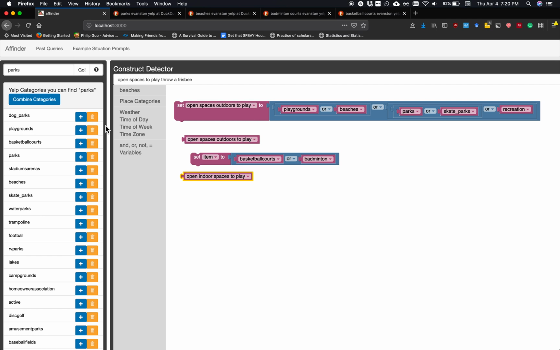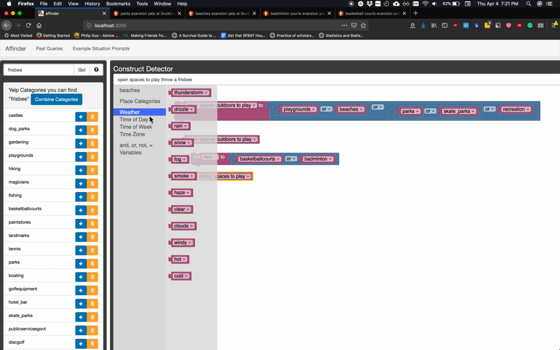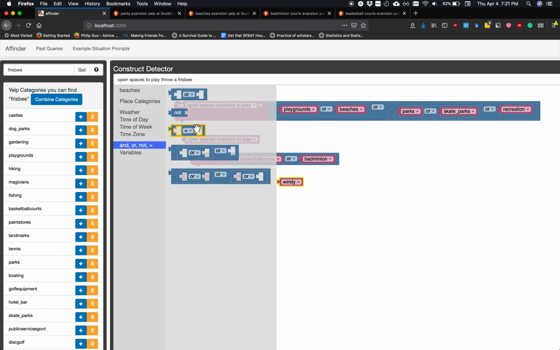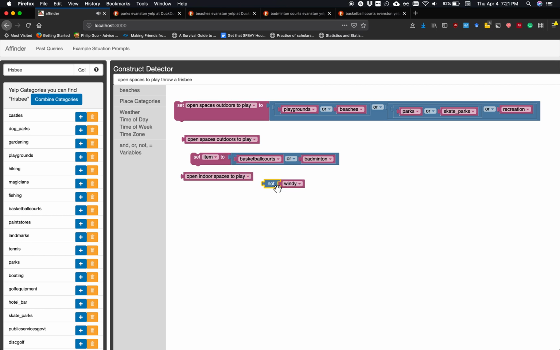As we've seen, Affinder supports some of these things. And as I'm thinking about frisbees, maybe I realized too that, oh, wow, there's actually other features outside of just place categories like weather and time of day. And for at least the outdoor activities, weather might make a difference. Places to throw a frisbee need to be not windy, right? And other places, you don't want it to be disruptive.